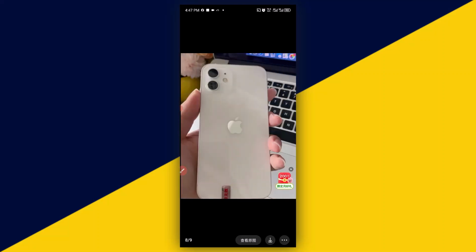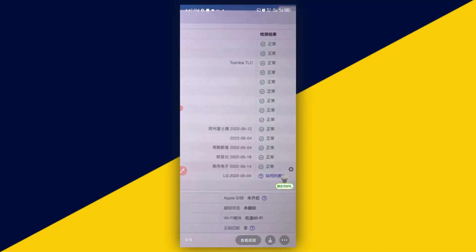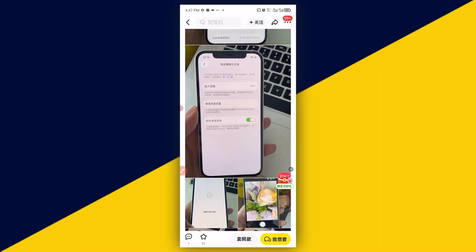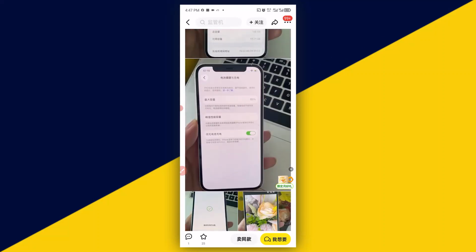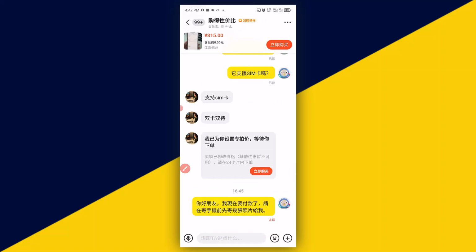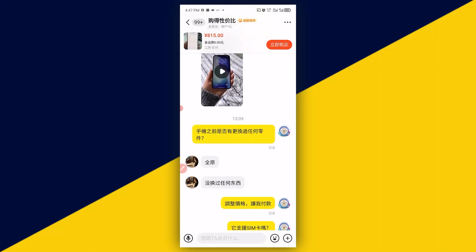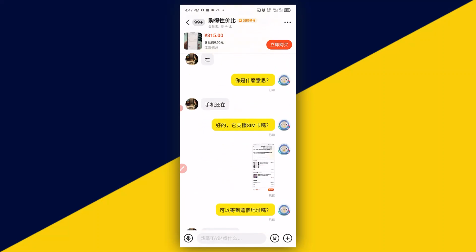Just like so, you can see. And the report on the phone is certified right here. So next, we want to see how we buy this particular iPhone 12 on Xianyu. For that, we click on here to proceed. Just like so. I have already chatted with the seller, and these are my chats with the seller right here.